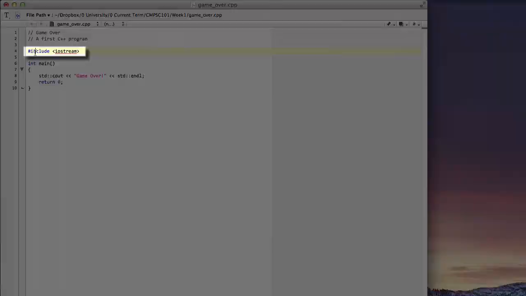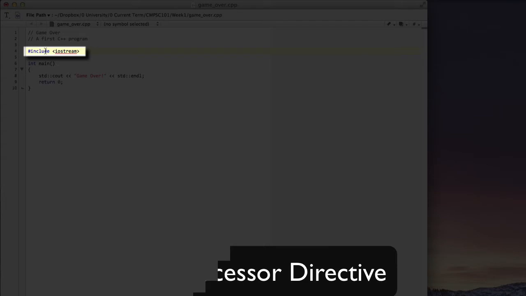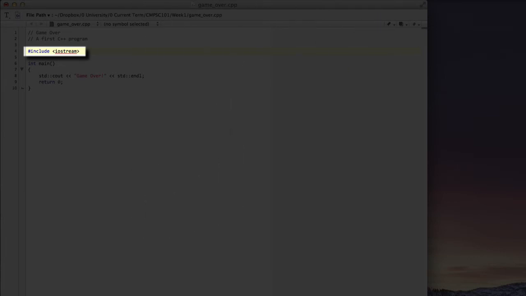Okay, next line of our program, include IOStream. This is called a preprocessor directive. You can tell that it's a preprocessor directive because it begins with the hash sign, okay, that number sign. A preprocessor directive runs before the compiler does. That's why they're called preprocessor. And they substitute text based on what directives you use. In our case, we've used the include directive, which tells the preprocessor, take the text of the file that I'm about to tell you and substitute it here.